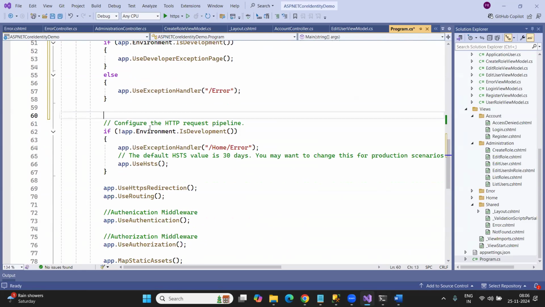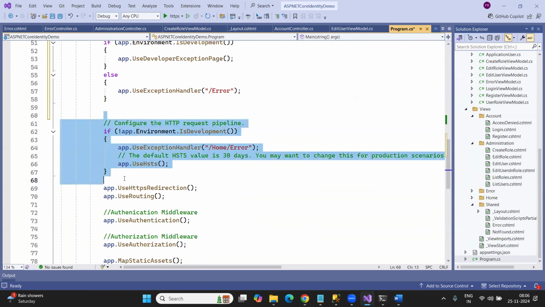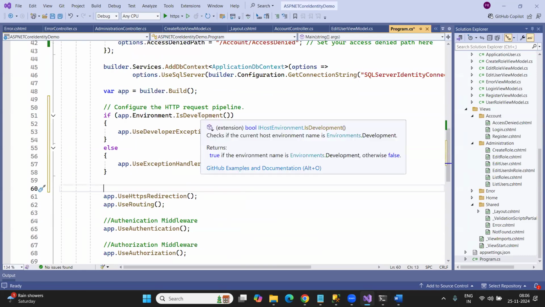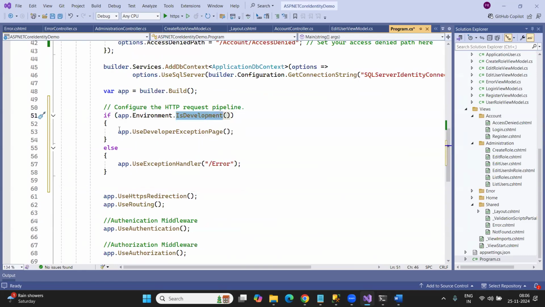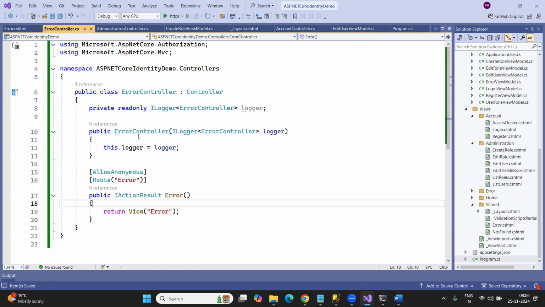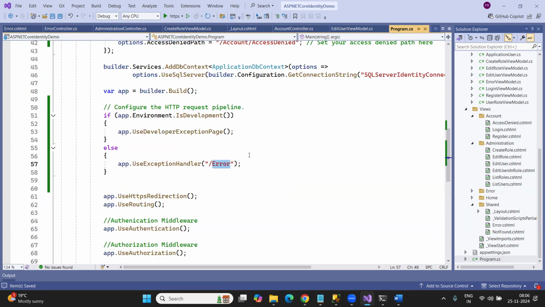So what exactly I'm doing here, let us try to observe. If the environment is development, I want to show that developer exception page, which is currently showing. Otherwise, it is redirecting to the error controller. Error controller means this is the route which is going to be executed. I can access this using the slash error URL that I'm providing here.